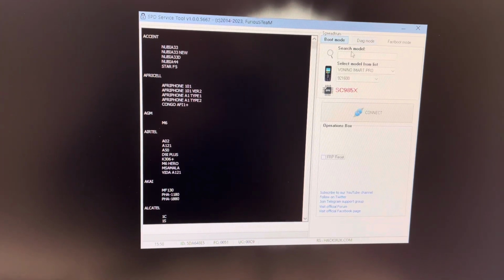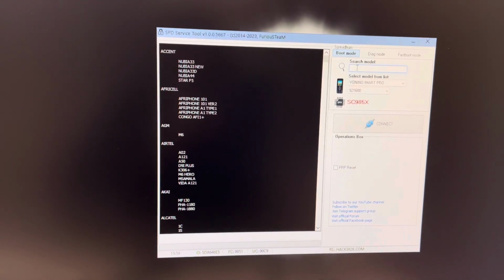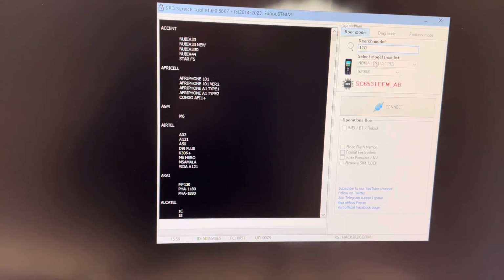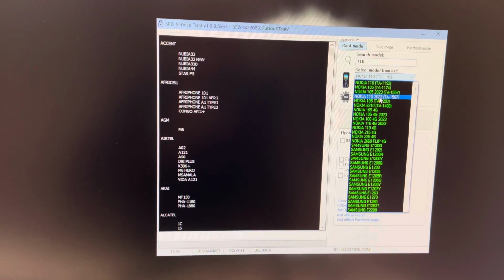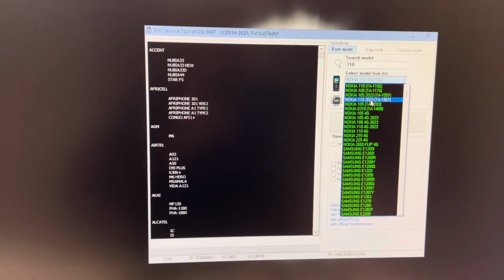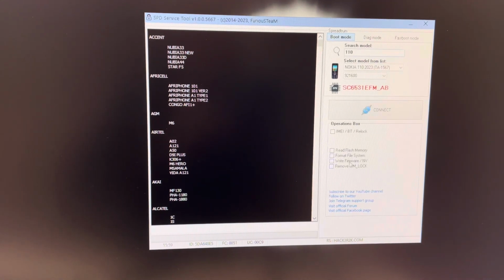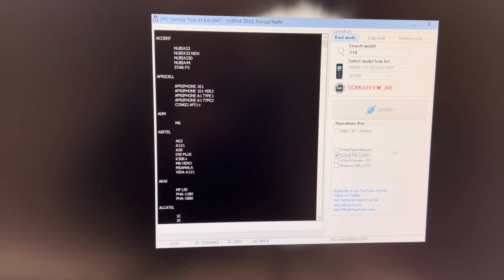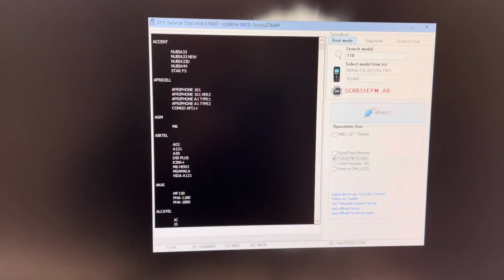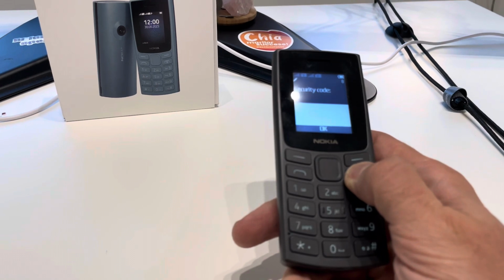So in the boot mode tab, I'm going to tap 1110 and select Nokia 110 2023 edition, and from the operations I'm going to select format file system. Also write firmware and other options are available. So now let's power off the phone.